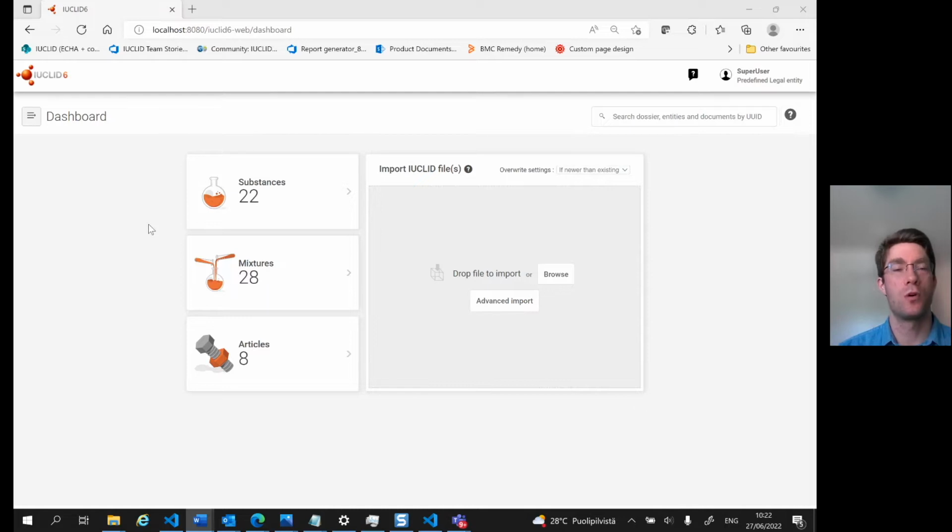If I know at least one of the dossier's unique identifiers, UIDs, I can go directly to the dossier from the dashboard search, here. If I do not know one of the dossier's UIDs, I need to go to the mixture list and navigate for the dossier using the available search options.